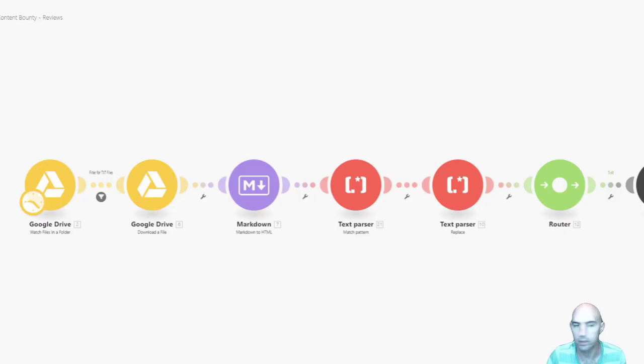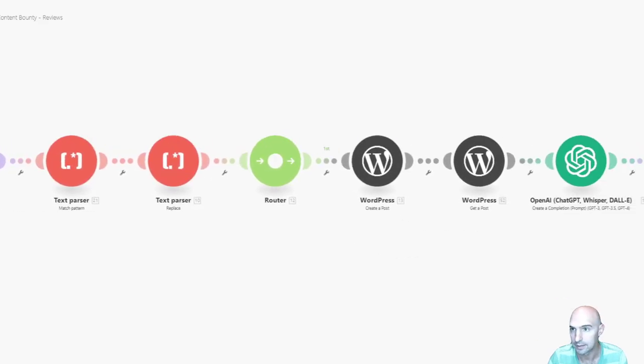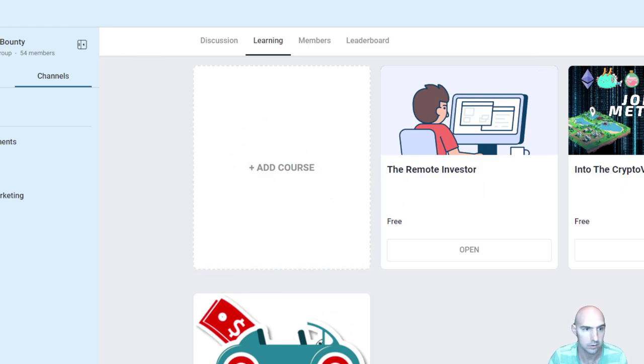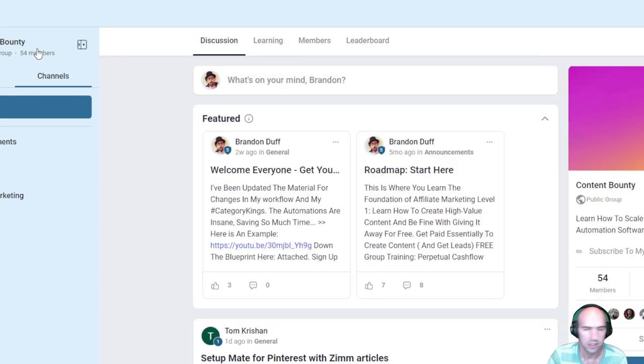Some of you might be wondering how I take it from Markdown all the way to Medium without ever touching it. It's really easy. I do it through automations using Make. All these links are in the description, and we have it in our community where you can just download this. It's really, really easy. You can just download this whole thing. It's in our community. You just go to learning. We have about 54 people now and growing, so it's pretty cool. You definitely should join us.